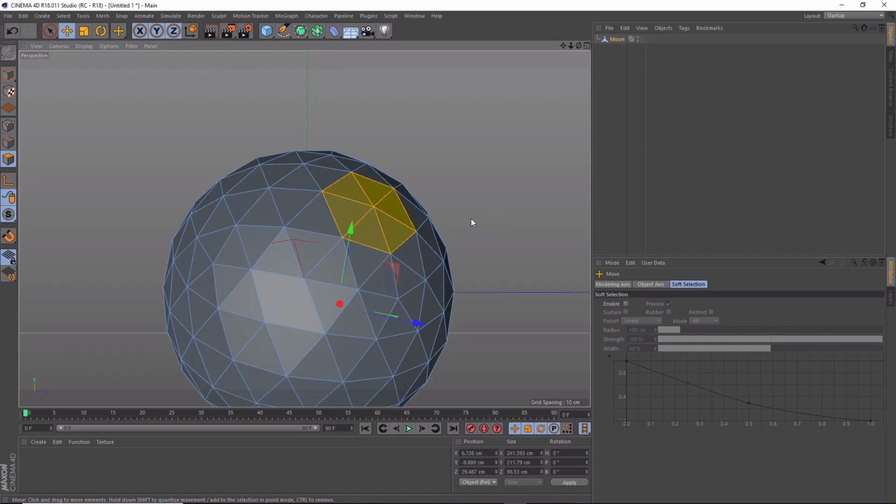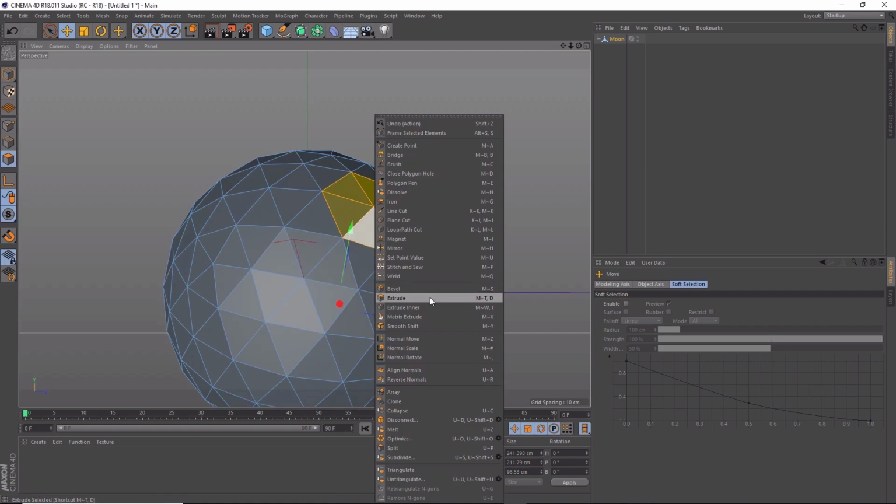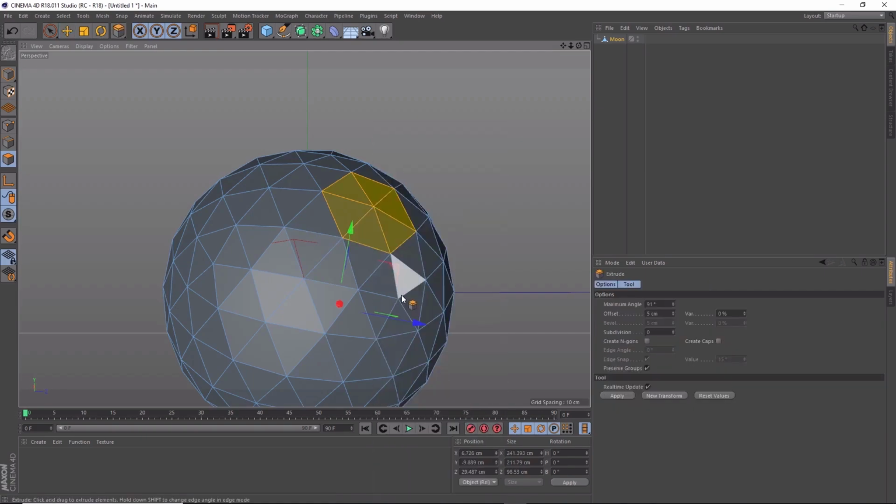And from there, let's go ahead and right click on this selection and click on Extrude. Now, once the Extrude tool is selected, we can use this to extrude our selection in either a positive direction, like so, or a negative direction into the moon, like so. So for our first crater, we'll just do it in the negative direction for now.